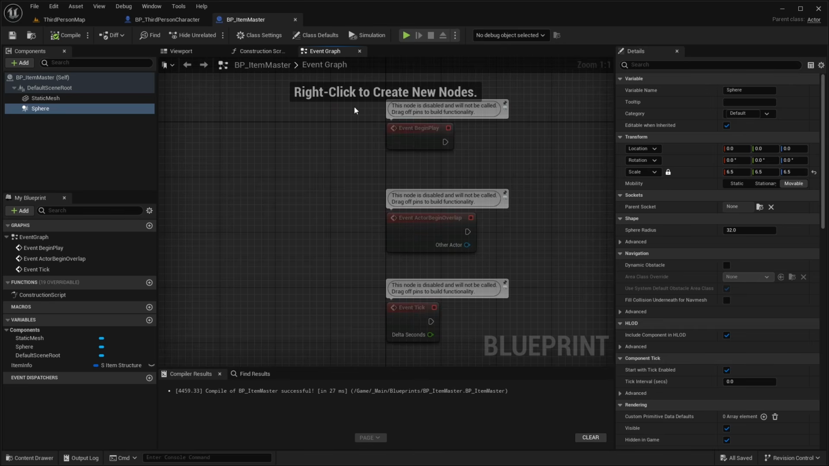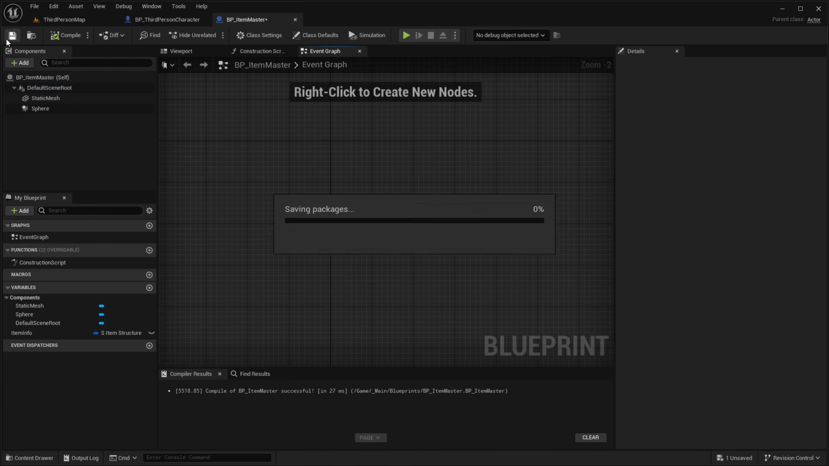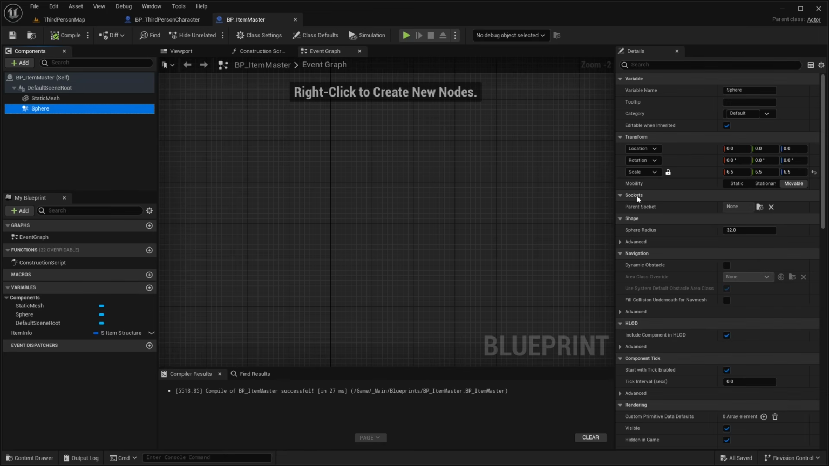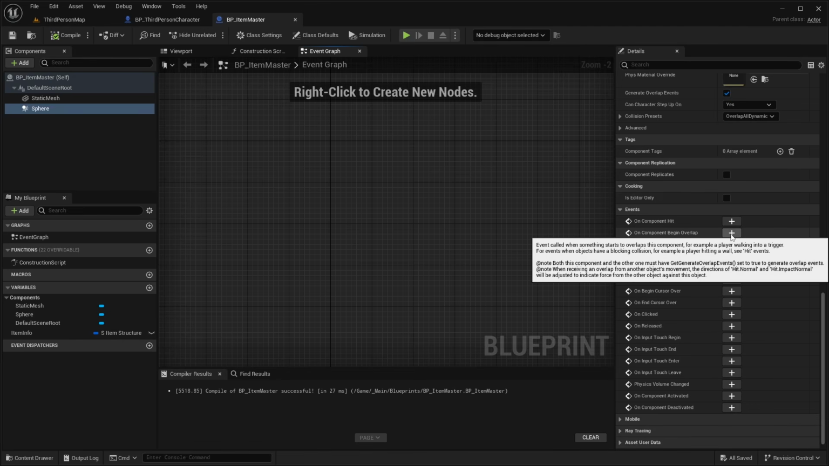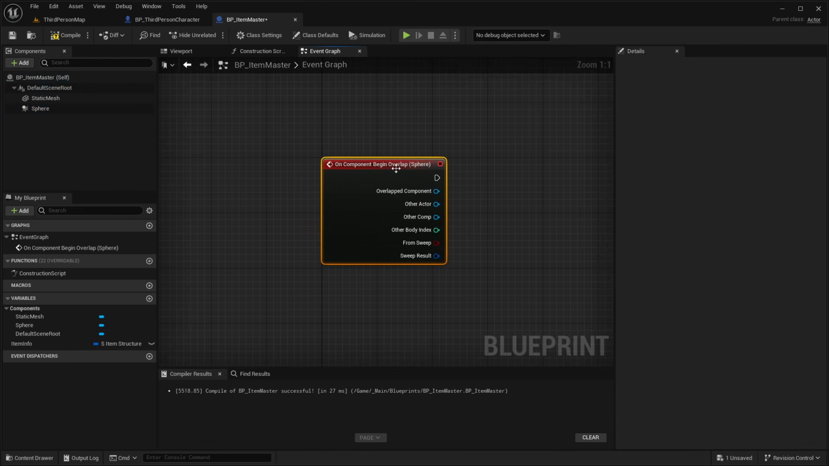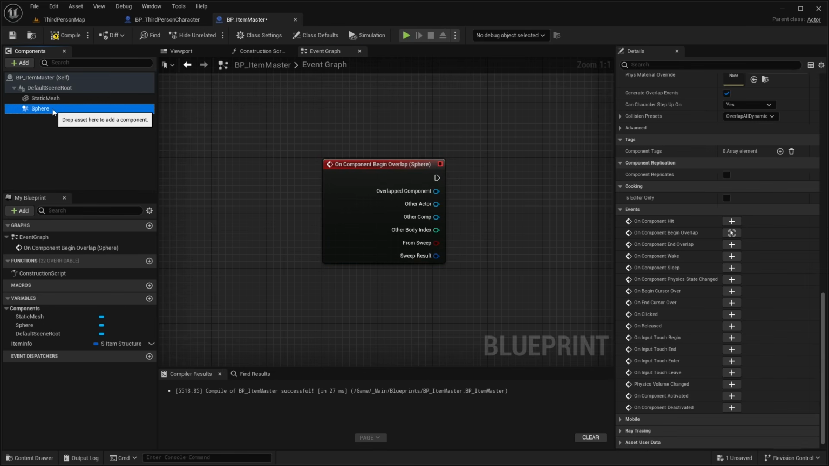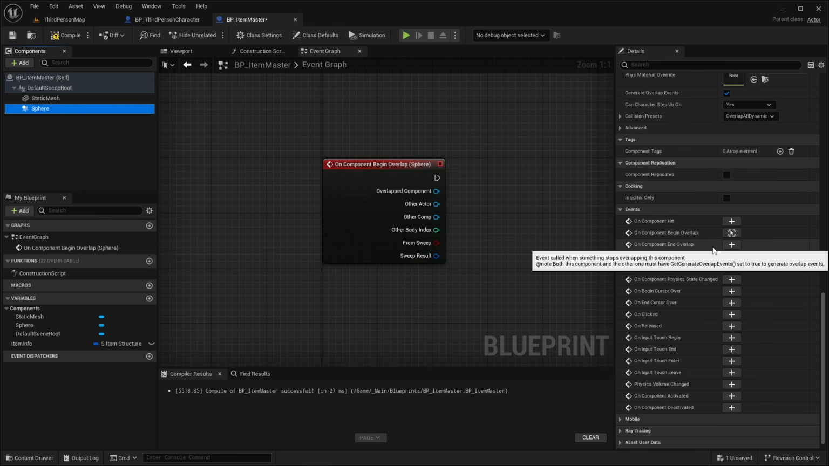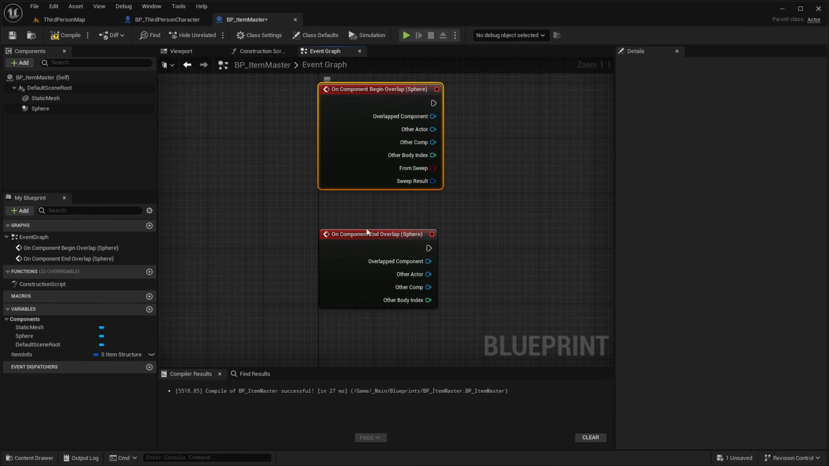So in the event graph, we can actually delete these event begin plays. We don't need any of those. We're going to select the sphere. So this is the sphere collision. And in the event graph, if we scroll down in the details, we're going to add an event begin overlap. So click the plus icon there. So we have on component begin overlap for a sphere. We're going to select the sphere again and scroll down, and we should have on component end overlap. So make sure you have the on begin overlap and the on end overlap for our sphere.